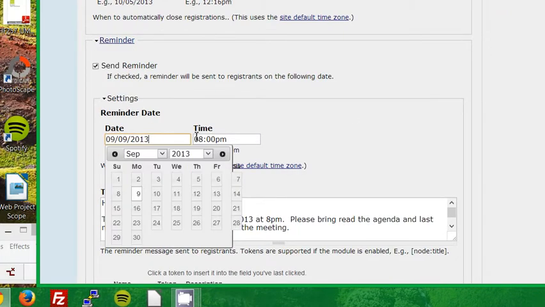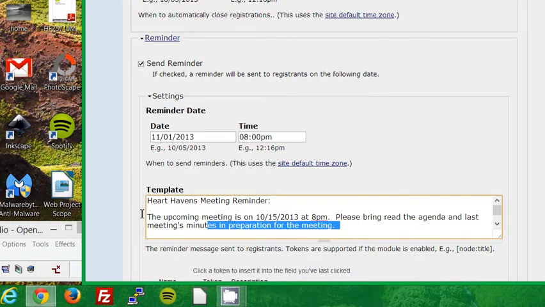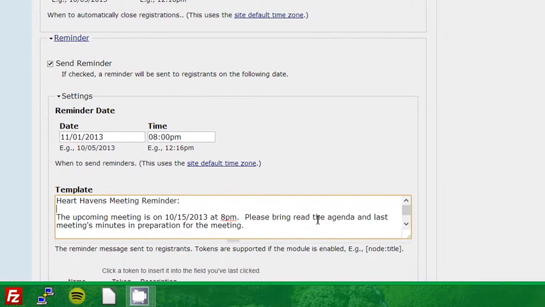Now, if you want a reminder, it defaults to send reminder. Let's say you want a reminder that's going to be sent out on November 1st. So what happens is the website will automatically email everybody that is registered for the meeting. And then here you can type whatever you want your email to say. I'll just leave that here.